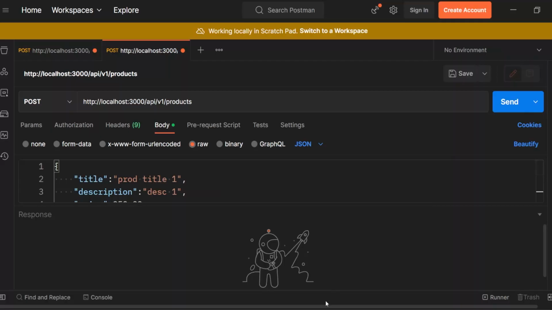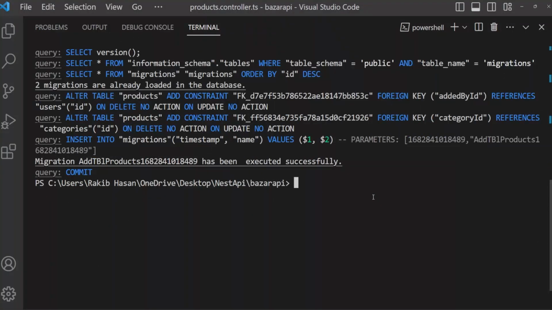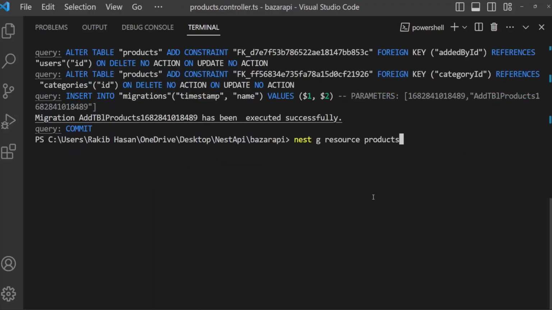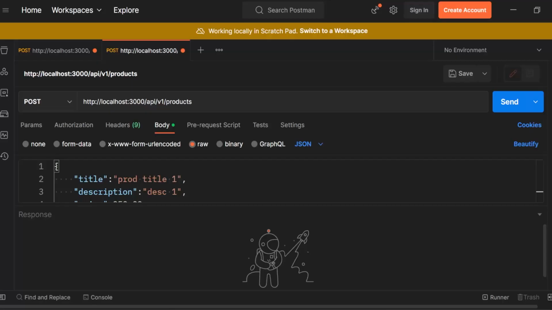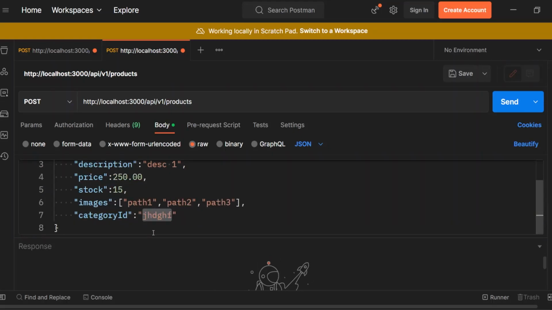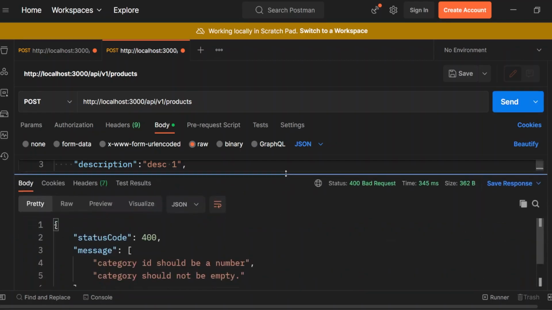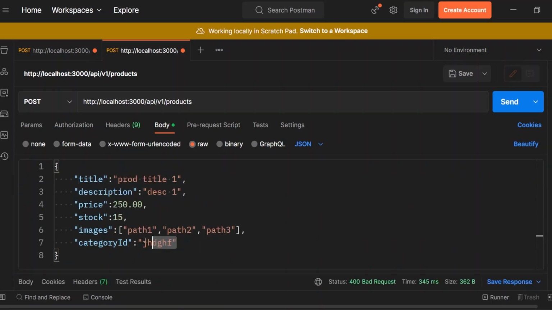Let's send a request. But before this, what I did is run the server. npm run start:dev. Okay, my server is running successfully. Let's make a request with category ID string. Send it. What it tells: category ID should be a number, category should not be empty. Okay, make it just one.